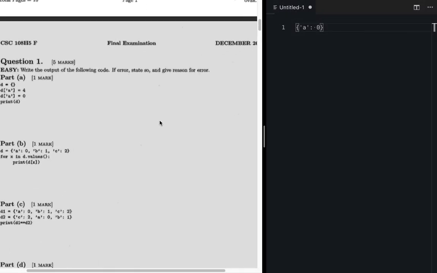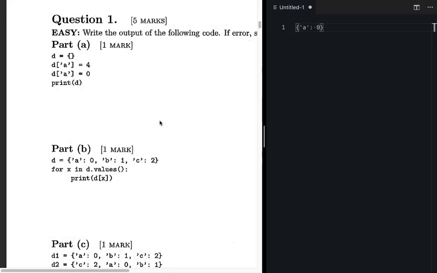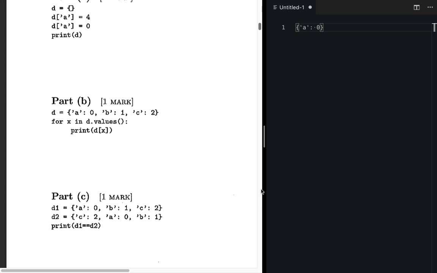D gets that dictionary. And for x in the values, print D at value. Yeah, error. Right, so the values are giving you 0, 1, and 2. So the first thing this tries to do is find the... it tries to key in 0, and there is no key 0. So this gets an error. Key value error.